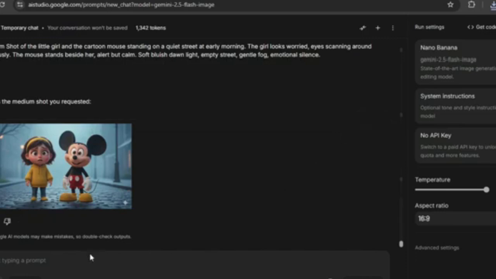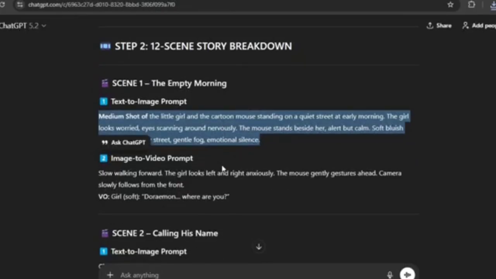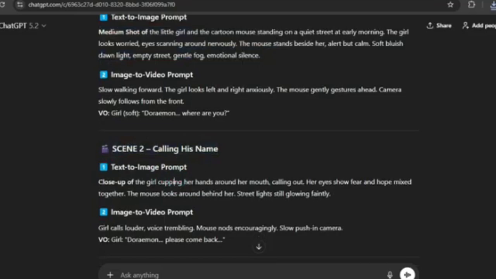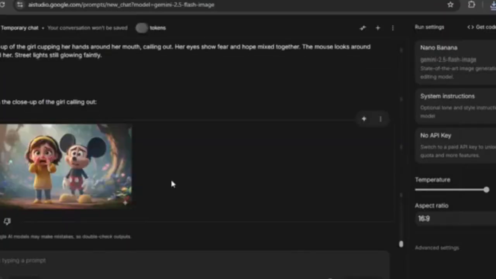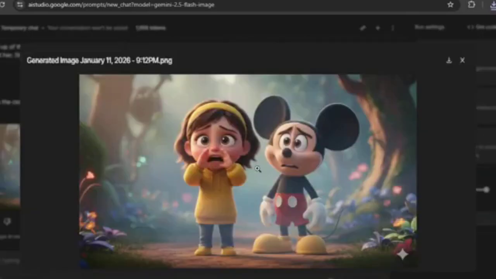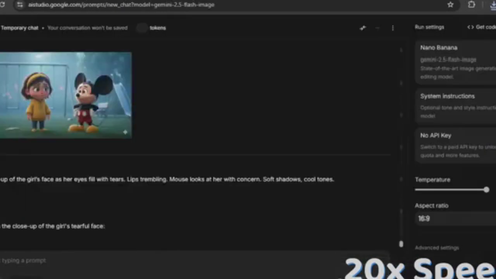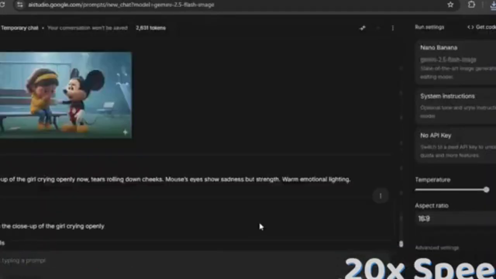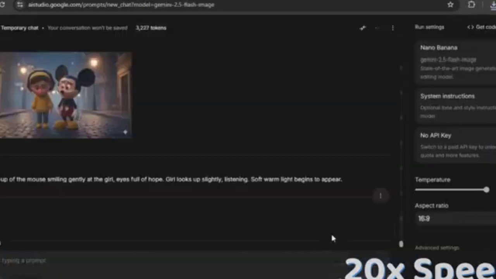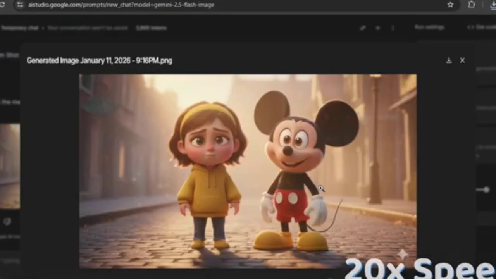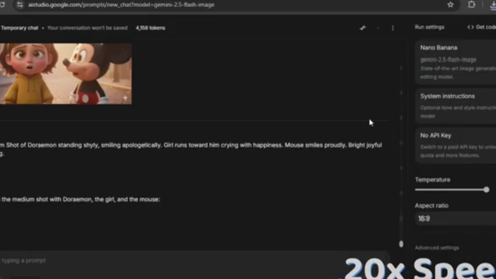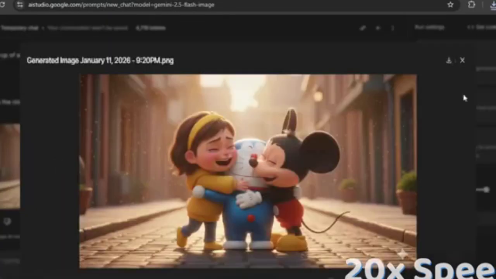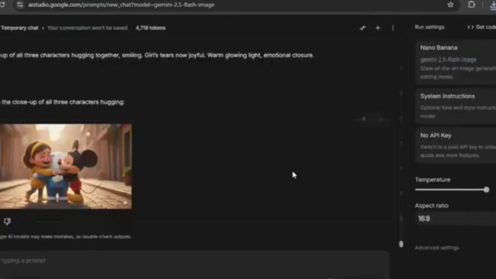Now we move to Scene 2. I copy the Scene 2 text-to-image prompt, paste it here, and generate the image. To save your time, we create the remaining scenes in Fast Forward. Now I have created all 12 scene images, one by one. Let's move to next step.